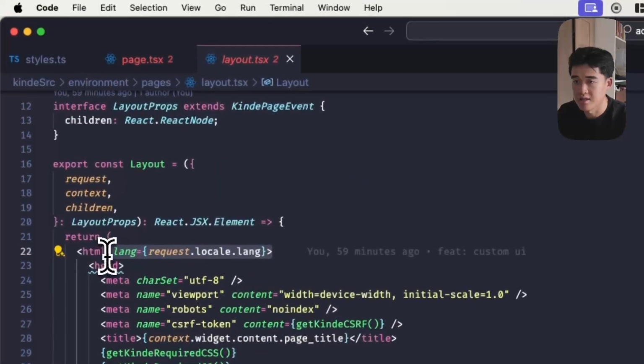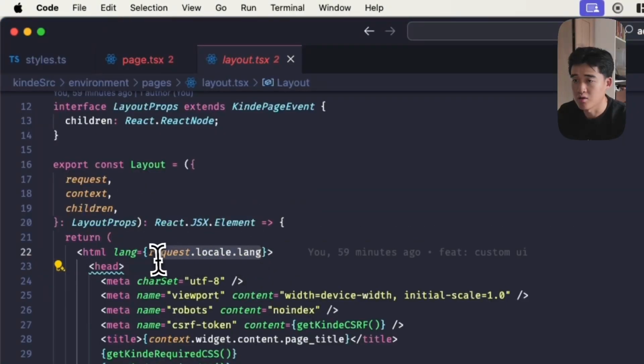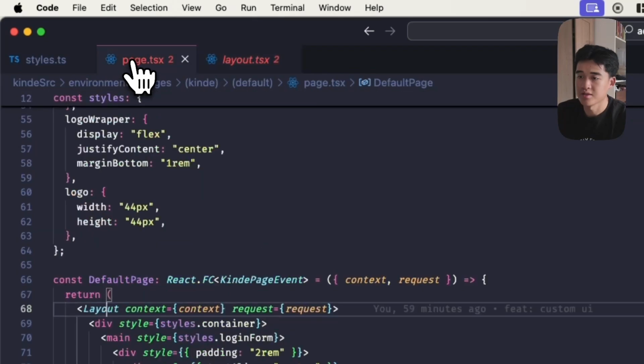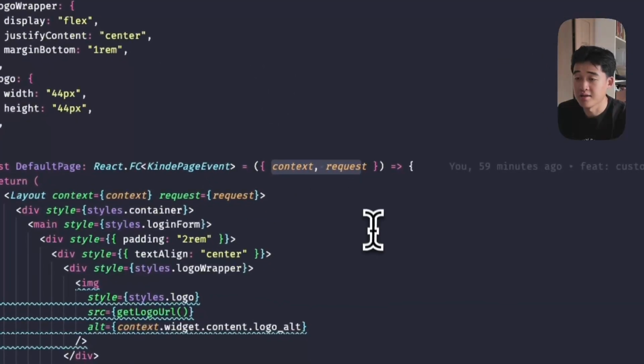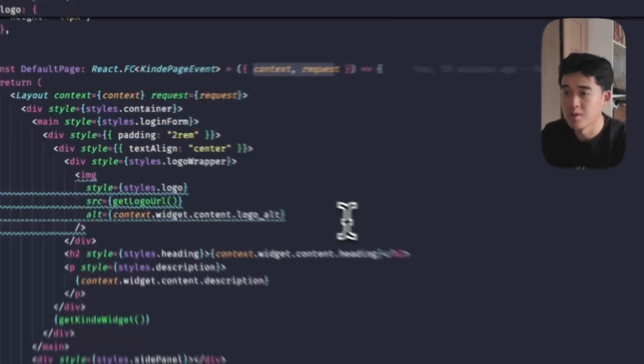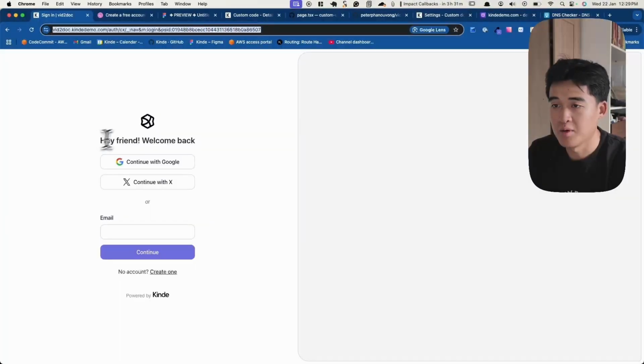So even in the HTML, we can grab the local language from your request. So there are a whole bunch of things that are going on behind the scenes that I haven't shown you, a little bit more technical. But for now, I think this is a good place to start. So yeah, have fun.